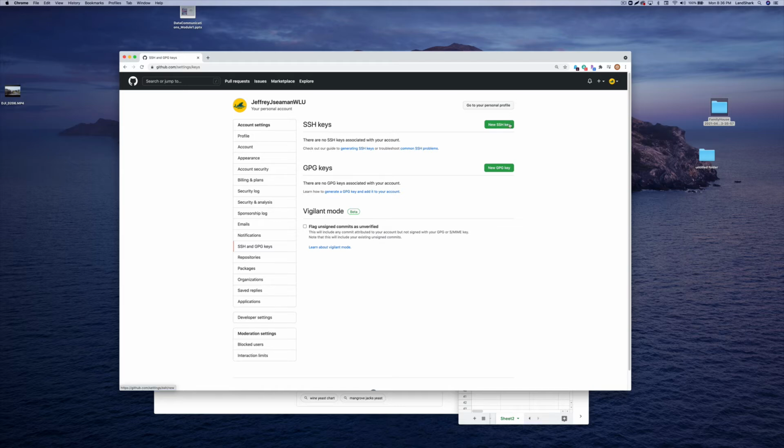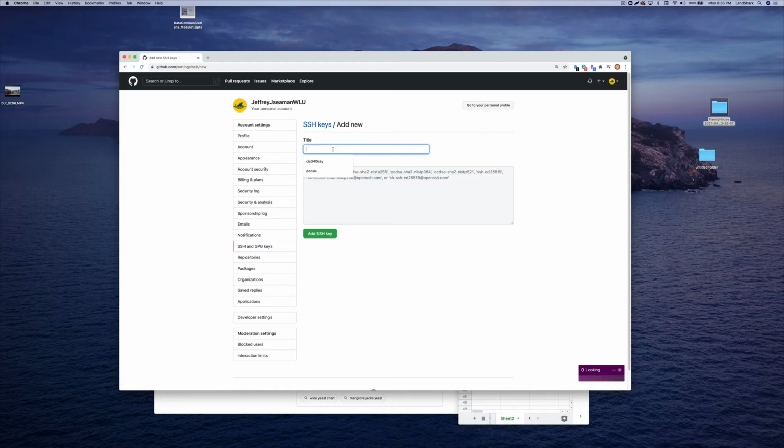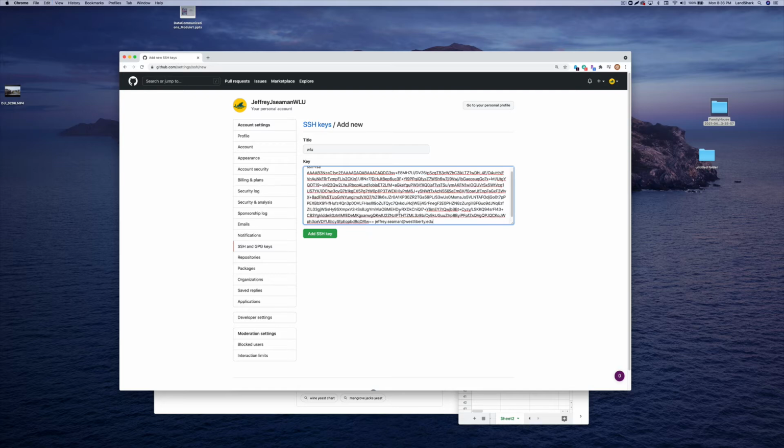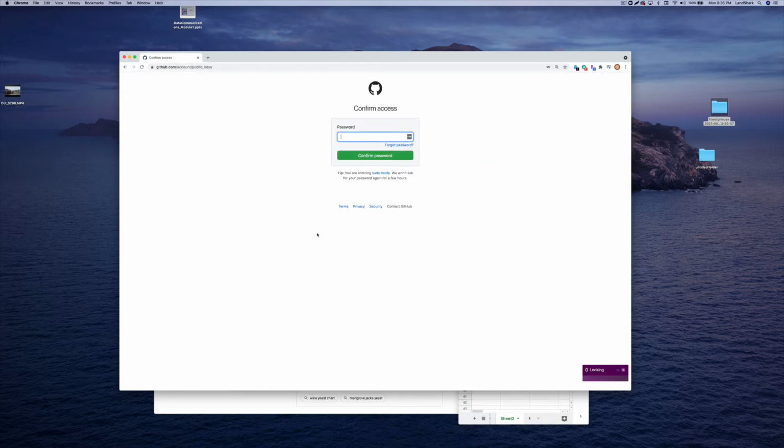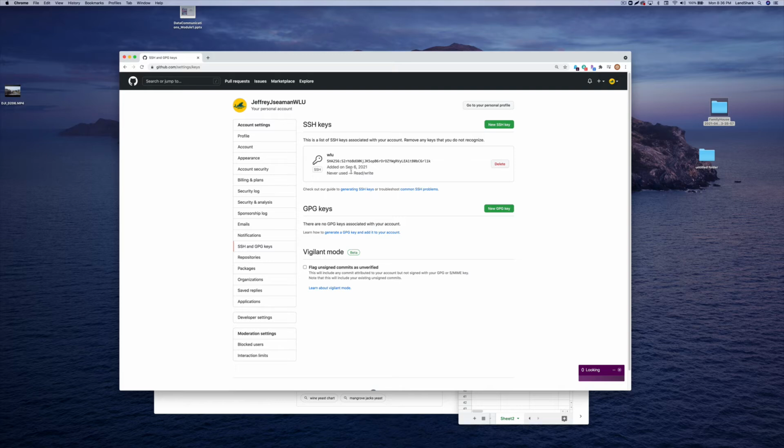I'm going to come here and do New key. I'll just call it WLU, paste that whole thing in there, and do Add key. All right, enter my password. All right, so now we have a key set up. This shows you how to set up the key, so this should allow us to start doing stuff on here.